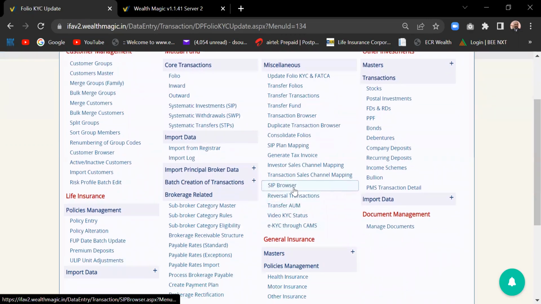Actually, I want to know, in folio and KYC FATCA, it is not possible to do FATCA for every client by selecting these folios. Is there another way, like an Excel or any CAMS or KFintech file, to update these details? Okay, you want to say if I want to do it in bulk, in an Excel format. As of now, yes.